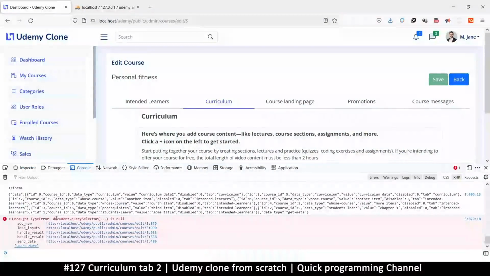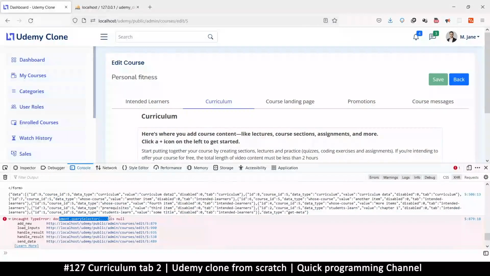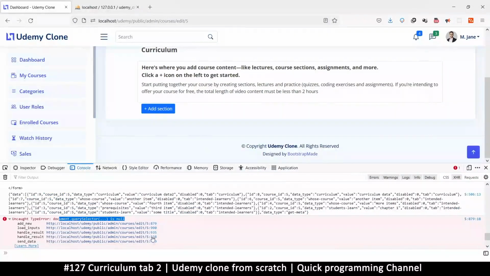So there is an error here. So things are being returned properly, I think, in this case, but there's an error. So it's saying uncaught type error. Document.query selector is null. So what it's just saying is that it can't find a particular object. So usually if you click here, it should show you where that line is.